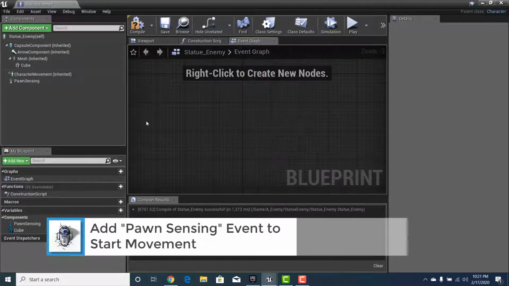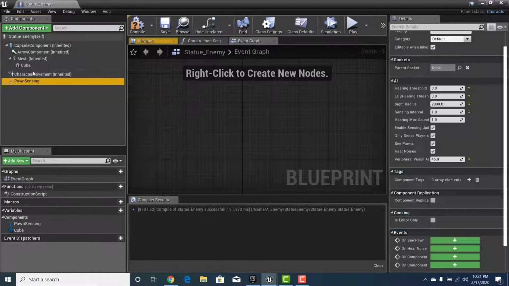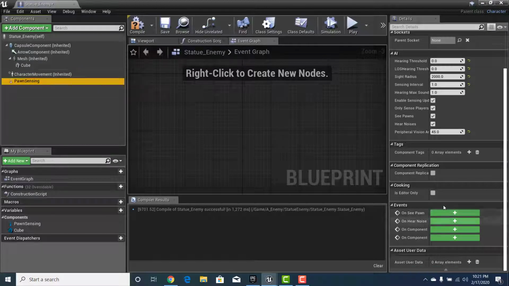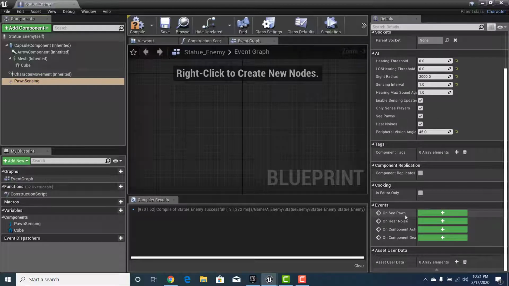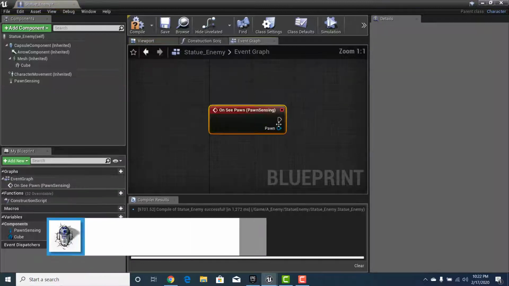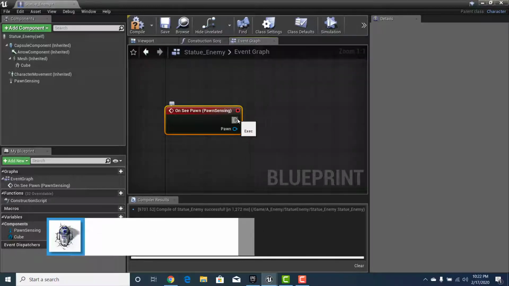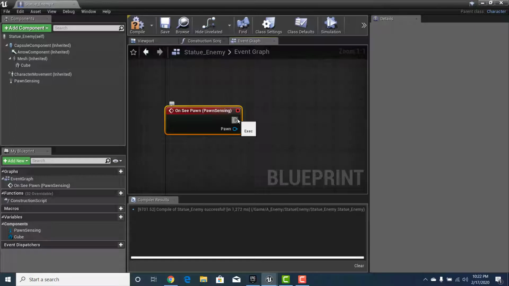So let's go ahead and delete those. What we want to do is click on pawn sensing, and in the details panel, remember, it gives you any events that might work with that particular object, and we do get one here underneath events called On See Pawn. So let's click that, and that will create an event called OnSeePawn. Anytime the character sees or senses a pawn, and remember that our first person character is labeled as a pawn, or at least their capsule and their mesh are, it will trigger it to do something.